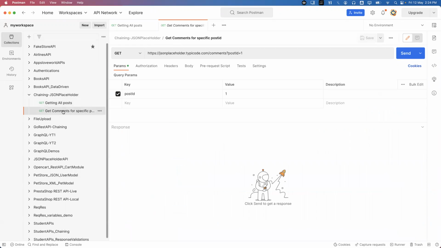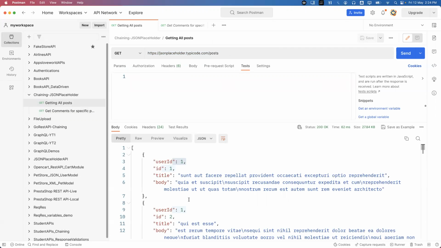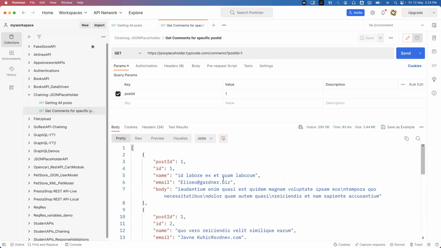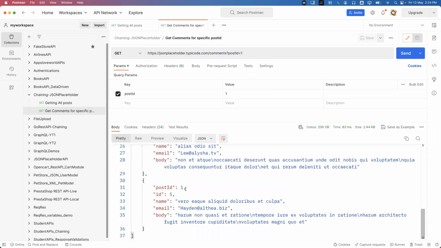Now if you go to the other request, this is also a GET request, and it will return all the comments which are there in the database. Now I want to get the comments of a specific post, so you can pass one query parameter, postId equal to 1. Whatever post we have captured here, I'll get this ID and pass that ID in the other request as a query parameter. This will return the actual comments which are there for the same post ID. You can look at all the data, the postId value is the same. So these two APIs are related.